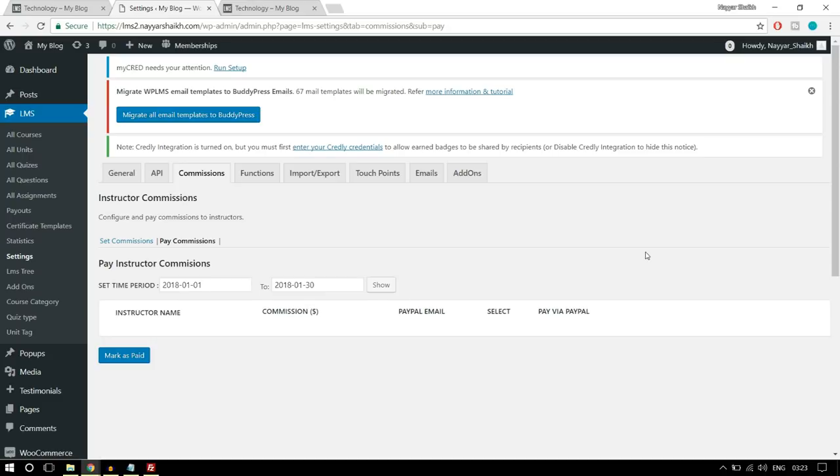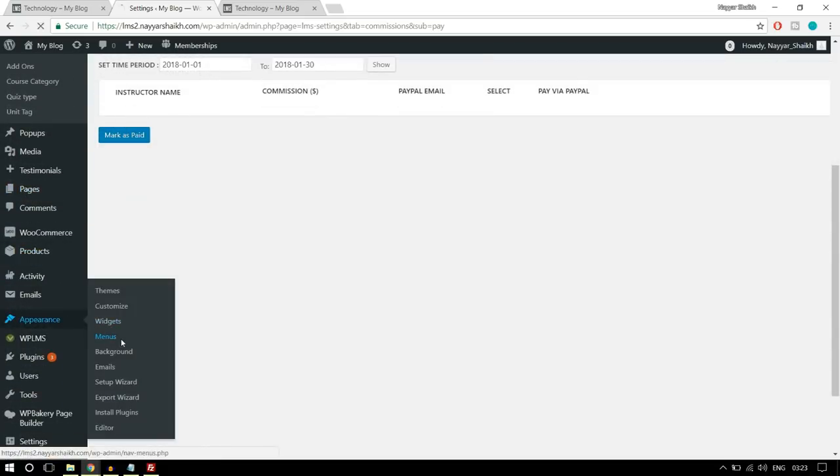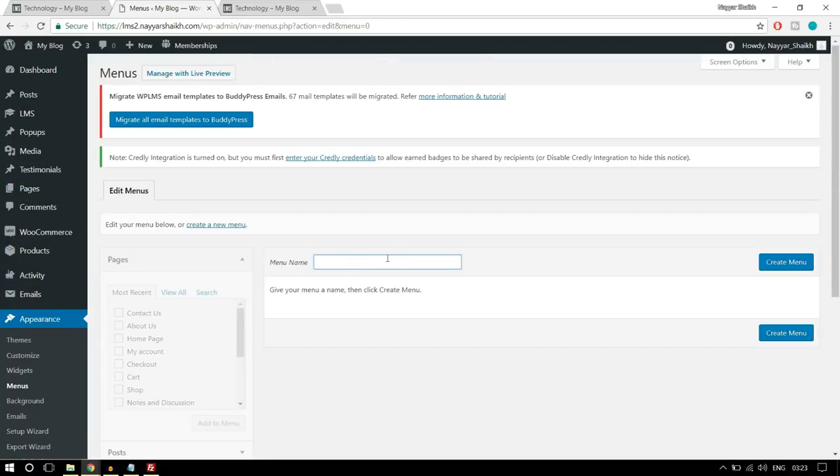Now let's create different menus for different users. For example, a different menu for instructor and a different menu for simple student. To do so, hover appearances and click on menus. Now you can name it anything. For example, let's name it instructor menu, so that we know that this menu is for instructor. You can name it anything you want. Click on create menu.